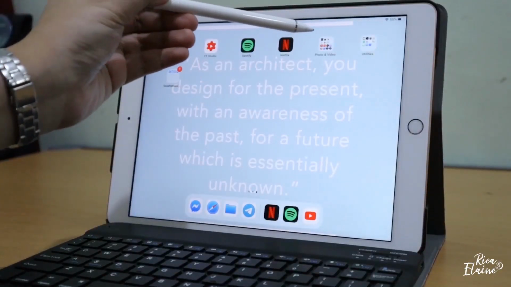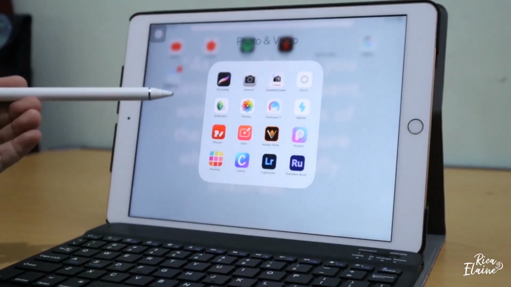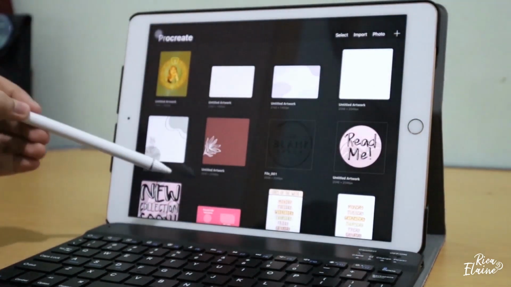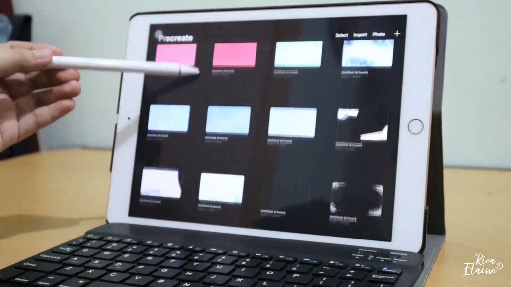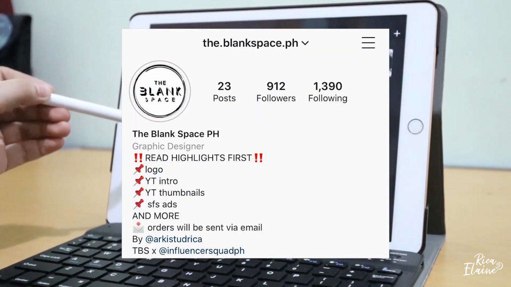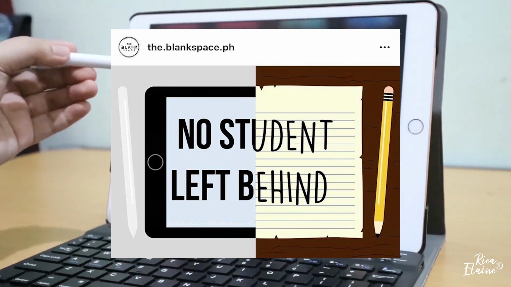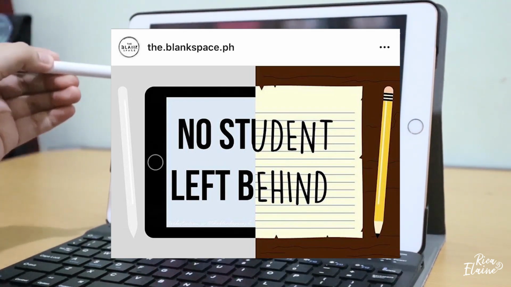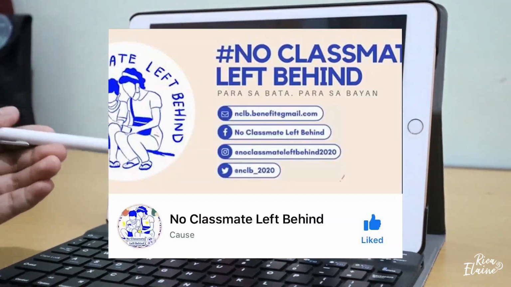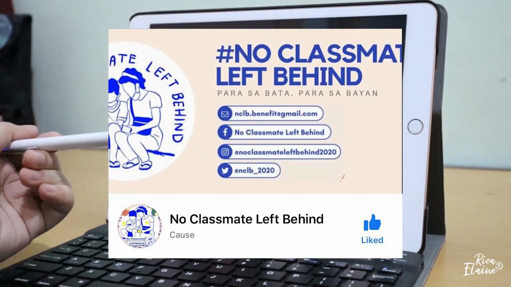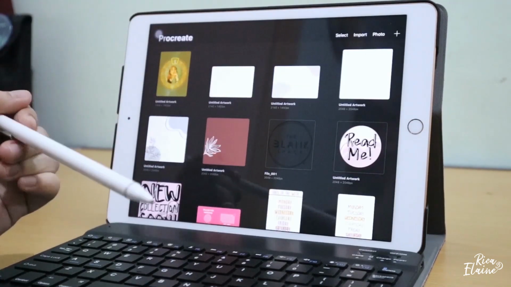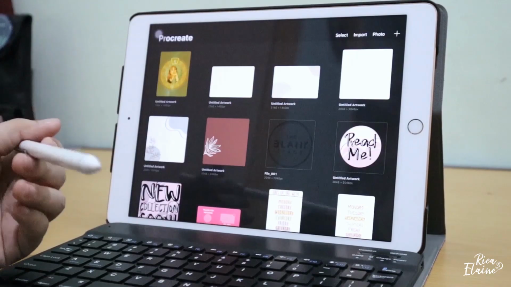Now, for my folders. So the first folder is named Photos and Videos. I have Procreate, which I really love because I can finally make digital art, and it's super helpful for my business on Instagram, which is the blank space PH. And oh, did I mention that part of the money earned will be donated to students who are in need of gadgets for online classes. So I already found an organization called No Classmate Left Behind. So doon ako nagdo-donate, and nagdo-donate din ako sa mga nakikita ko sa Twitter. But of course, I try to make sure na kung legit ba talaga sila or hindi.